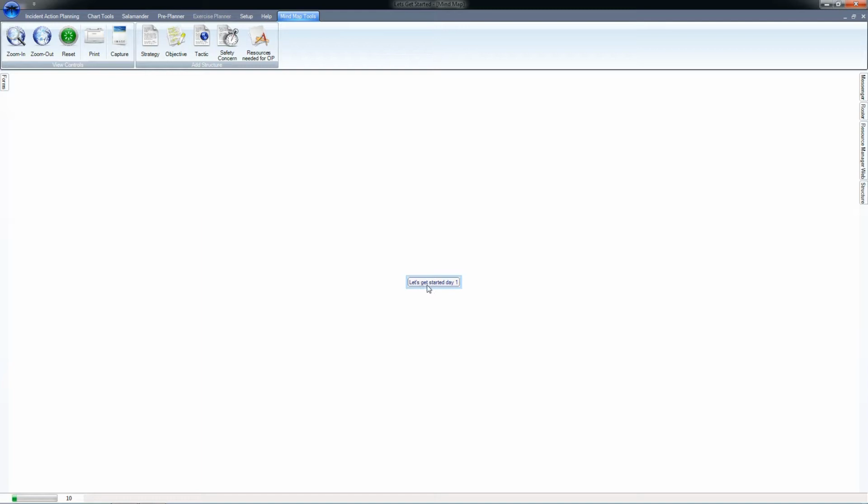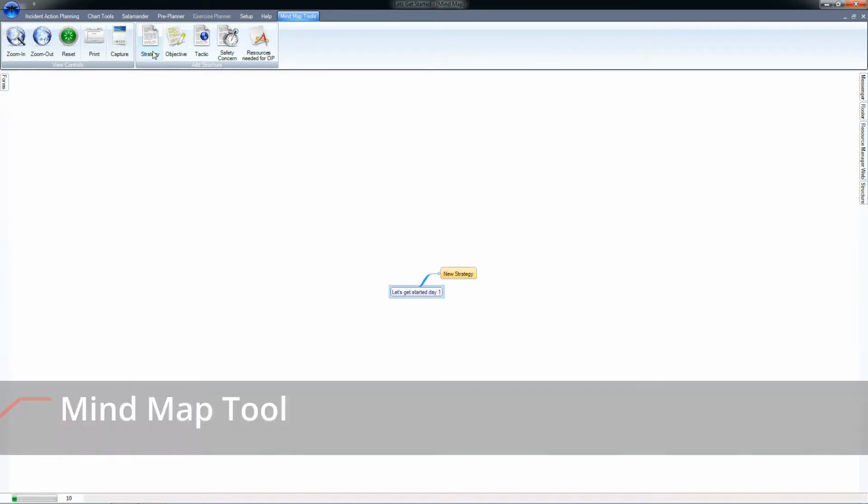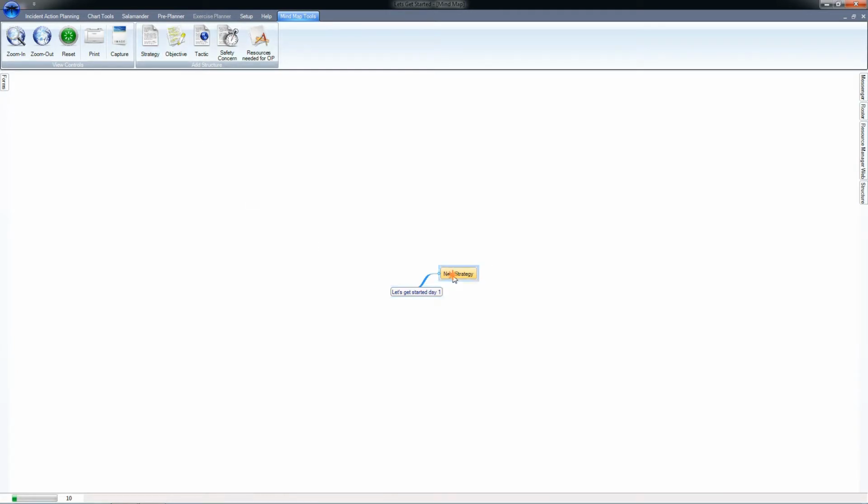Now let's look at what's called mind map. Mind map is a critical decision-making tool that uses visual relationships to help explain or design ideas, brainstorming. So at the core here is this issue called Let's Get Started Day 1. We can hit on the strategy and then, or what we call priorities, and we can adjust these. So life safety.